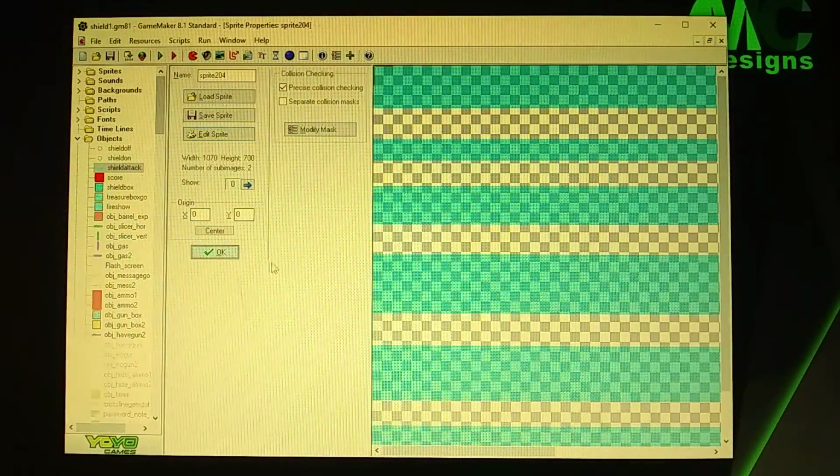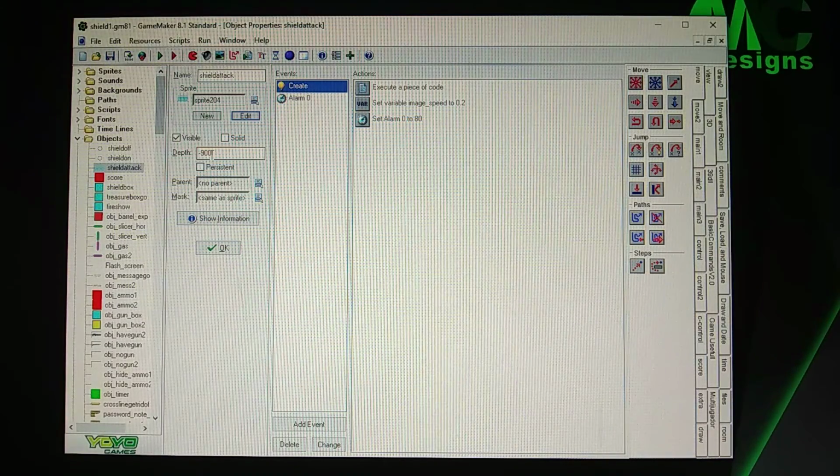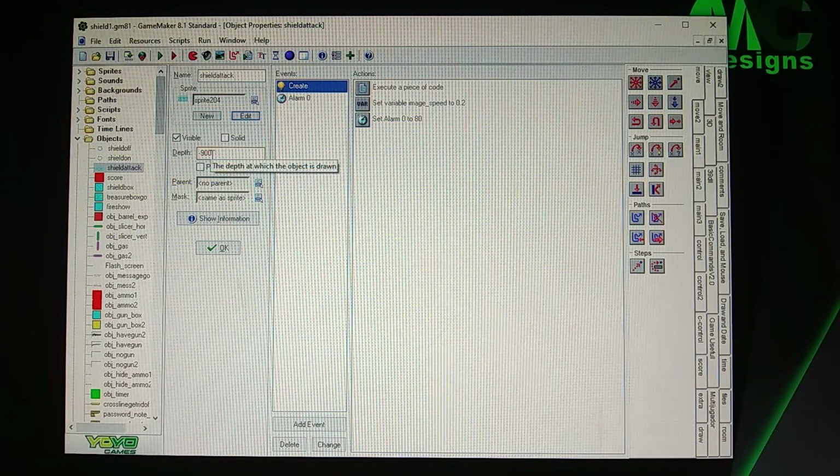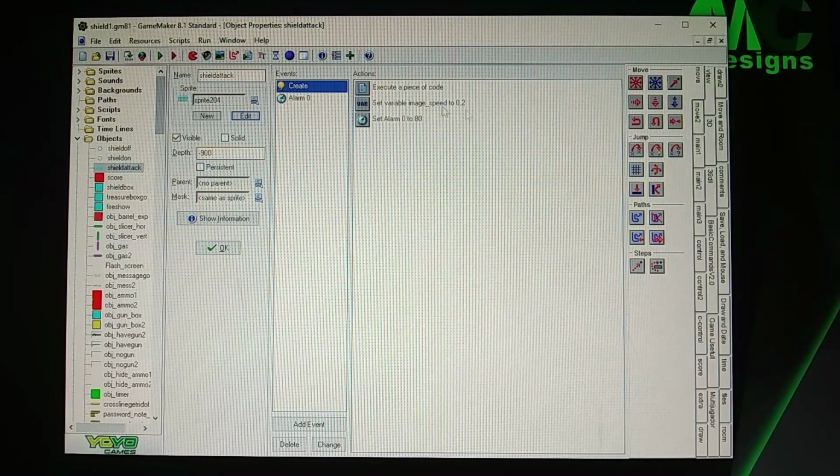Alright, and then I have a depth at minus 900 because I want to make sure that the information like my health and all my items are in front, and this shield is going to be in the back behind the items I collected and my health, because I don't want that to be where I can't see it. My health bar and the items that I pick up are at depth minus 1000, and so you want the shield to be pushed back, so I put it at minus 900, so it's behind the inventory items so you can see everything.